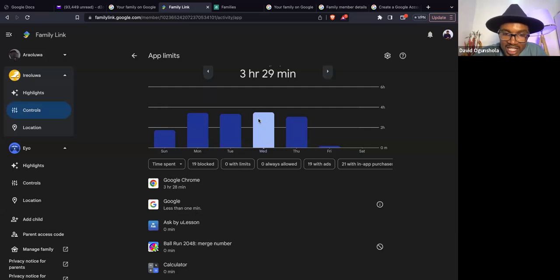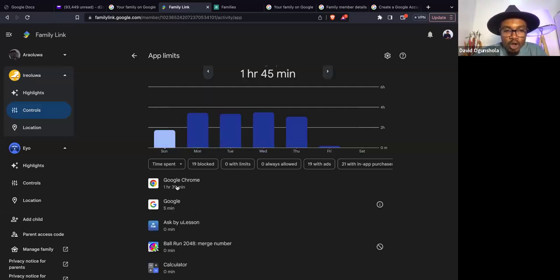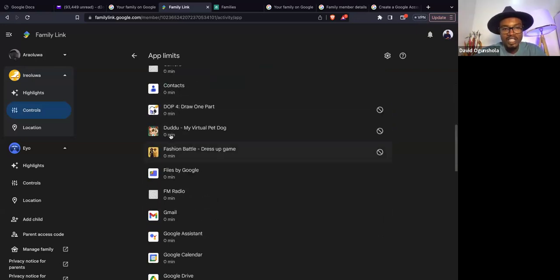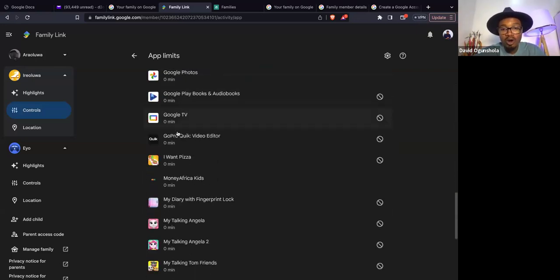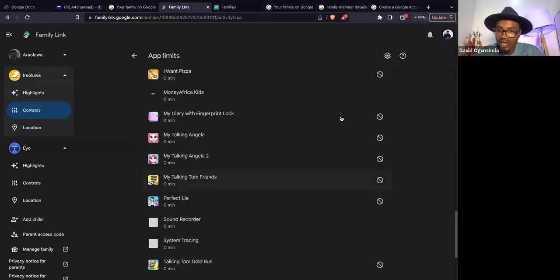But beyond just seeing the amount of time spent, you can actually see how long they spent on each app. So on Google Chrome, 1 hour, 39 minutes. On Google, 5 minutes. Here on Google, 18 minutes. If they spent different amount of time, you see all the apps, it will show you how long they spent on the apps. Now, there's something you can see right here, this button. The reason why these things are here is because I have blocked these apps.